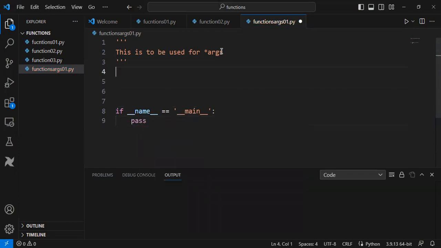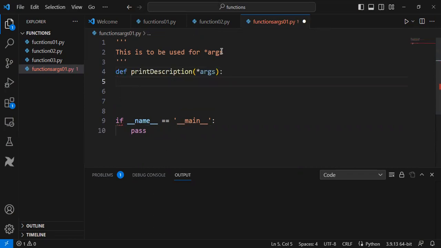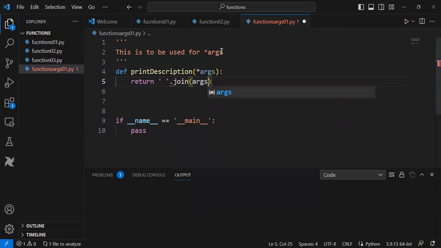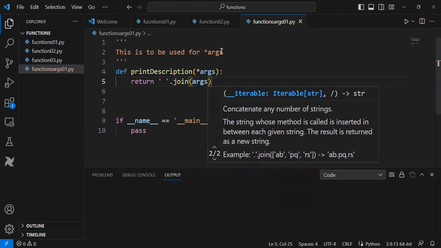Fine. So here we will try to write a simple function. Okay. The simple function is def. I say print description, and then I pass star args, right? And here we will try to return this particular function. So return, and then I'll try to present the separator as space, and then I'll say join of args. Okay, that is what I'll try to do here.